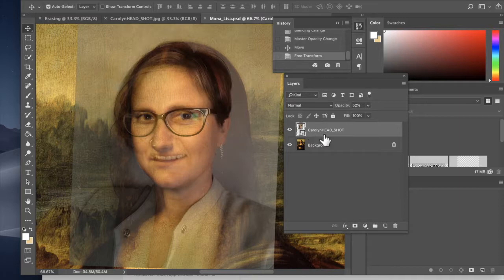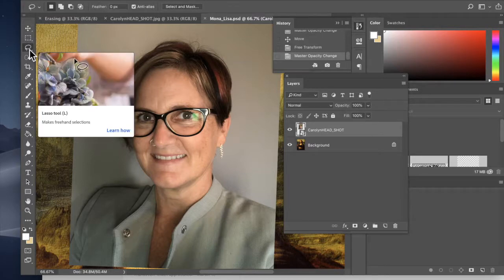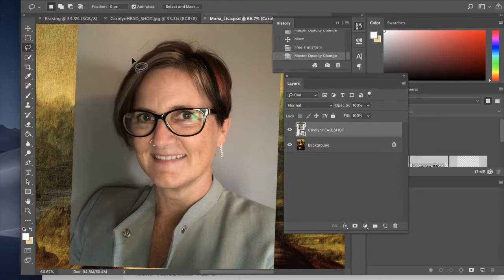Now I need to get rid of the background, so I'm going to increase the opacity back to 100%, and I'm going to cut myself out. The easiest way to do that is to use the lasso tool as a selection tool. If I select the lasso tool, it's basically just a freehand tool that allows you to select your object, and I'm going to be very crude with my selection because I'm going to go back in and erase stuff I don't want later. So there's my very crude, loose selection.